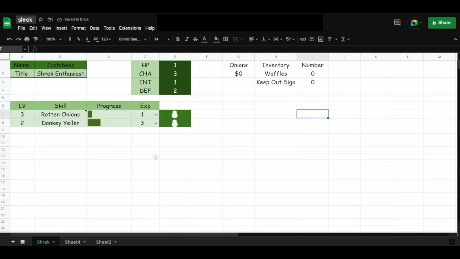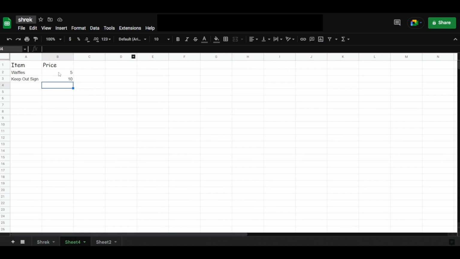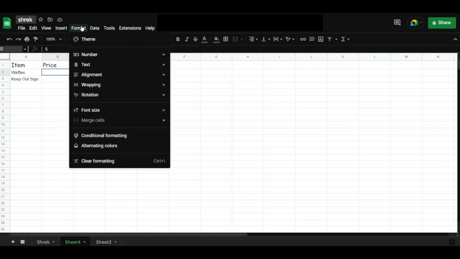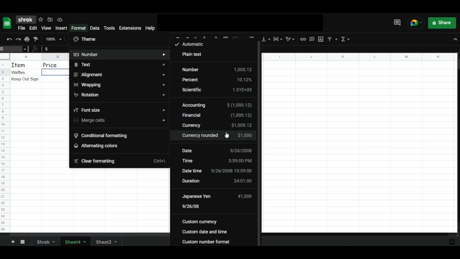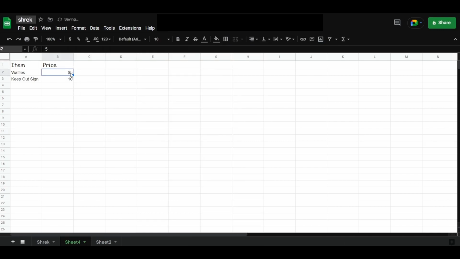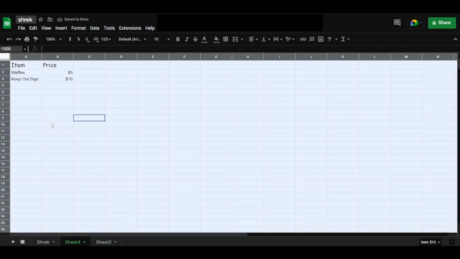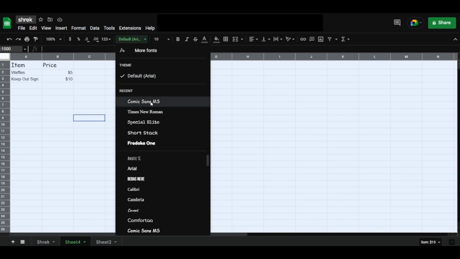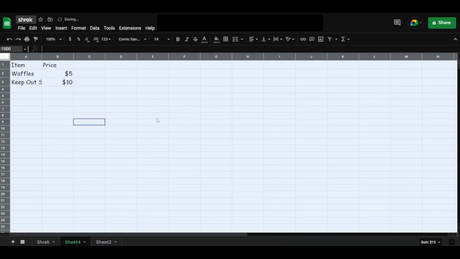And once again, you can change the price of stuff. I'm just putting 5 and 10. So of course you can change the price to whatever you want. I'm just saying 5 and 10 just for this example here. And once again, you can format it however you like. Let's say to my currency rounded, and you can just drag the little box down if you don't want to go through the menu again. Change the monetary value that way. All right. Just change this to Comic Sans for real. Here we are. Okay, nice.